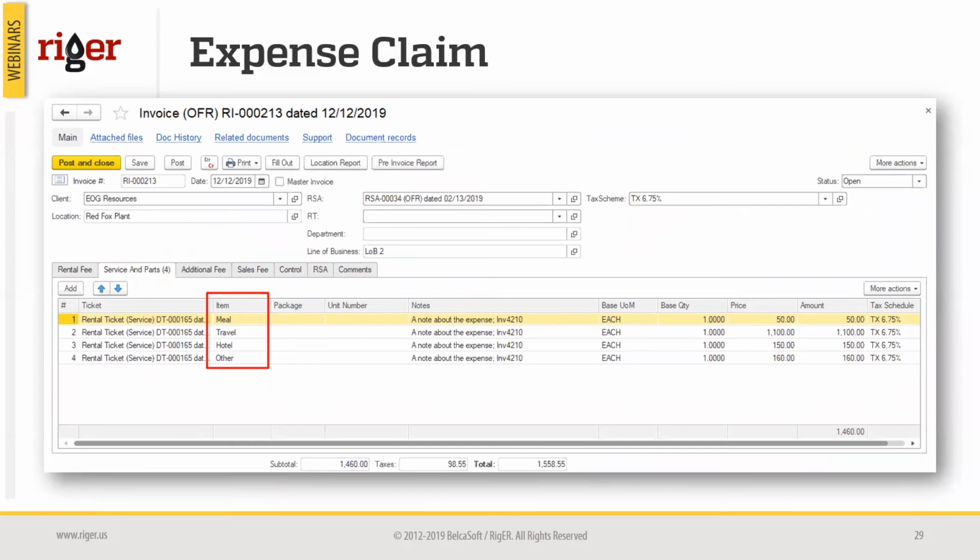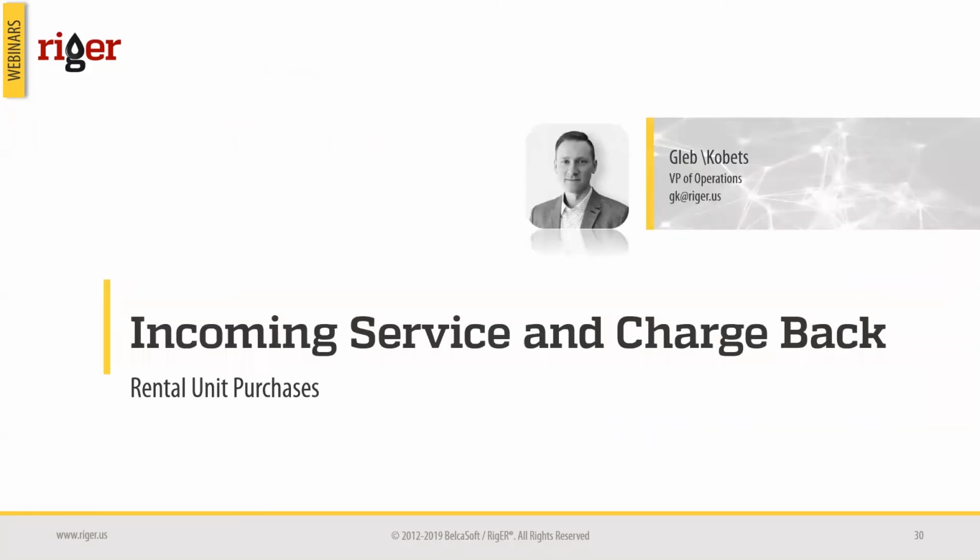After posting, we are able to actually generate an invoice, and the invoice will include all the expenses that we have indicated in the expense claim, which were transferred to our service ticket, and we can invoice this amount to the client. So basically, this is the simple structure of the expense claim document.